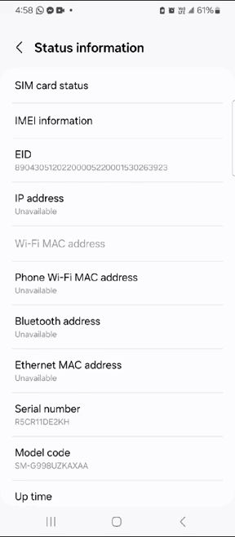This is a 32 digit code unique for all eSIMs. It helps to convert your physical SIM to eSIM. So provide this number to your operator to convert your physical SIM to eSIM.